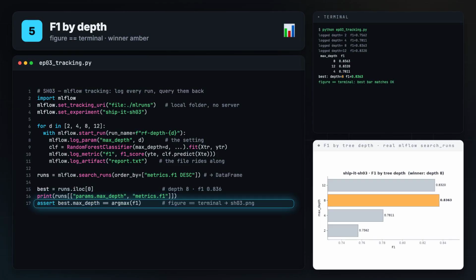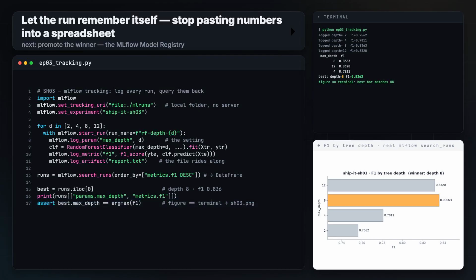And the hero card is that same table, the 4 depths down the side, the F1 bars in amber, depth 8 lit up as the winner. The bar you see is the number the terminal printed. The figure is just the data frame wearing a nicer coat. Stop pasting numbers into a spreadsheet, let the run remember itself.